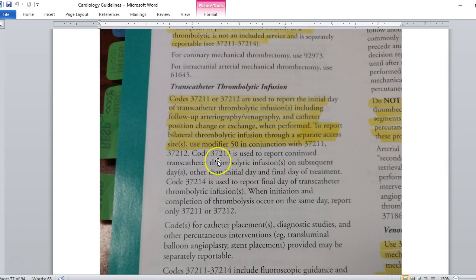It tells us we use 37213 to report the continued transcatheter thrombolytic infusions on subsequent days other than the initial day and final day of treatment. However, code 37214 is used to report the final day of transcatheter thrombolytic infusions. When initiation and completion of thrombolysis occurs on the same day, report only 37211 or 37212. So for these codes, we need to know how many days they are using this therapy for the patient.